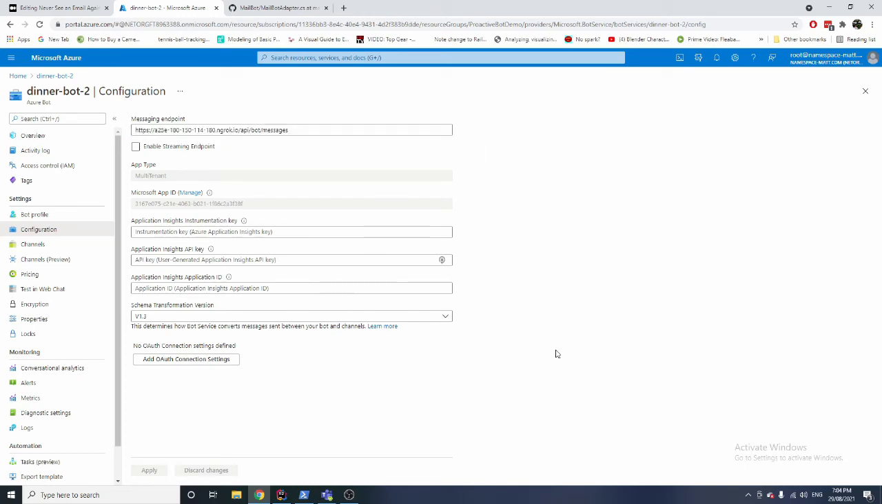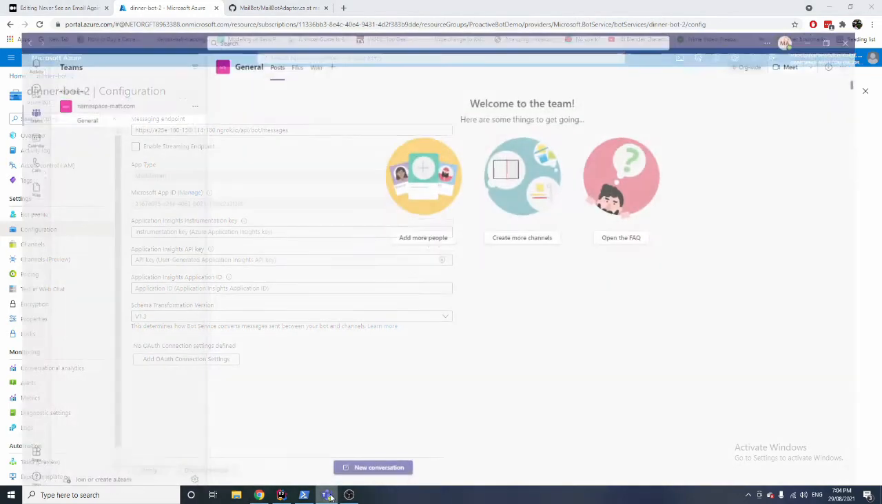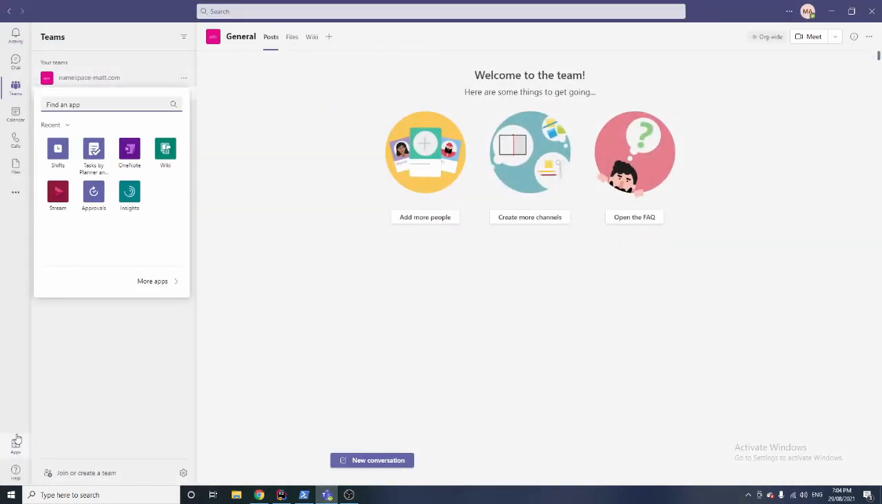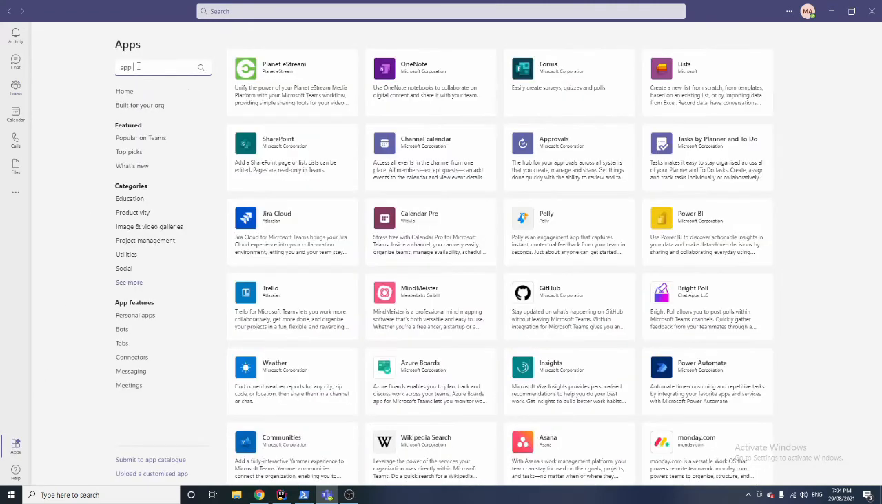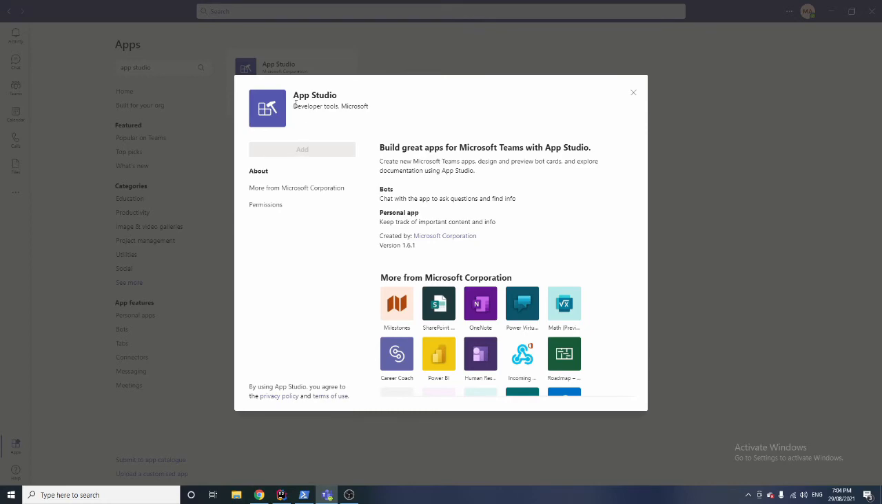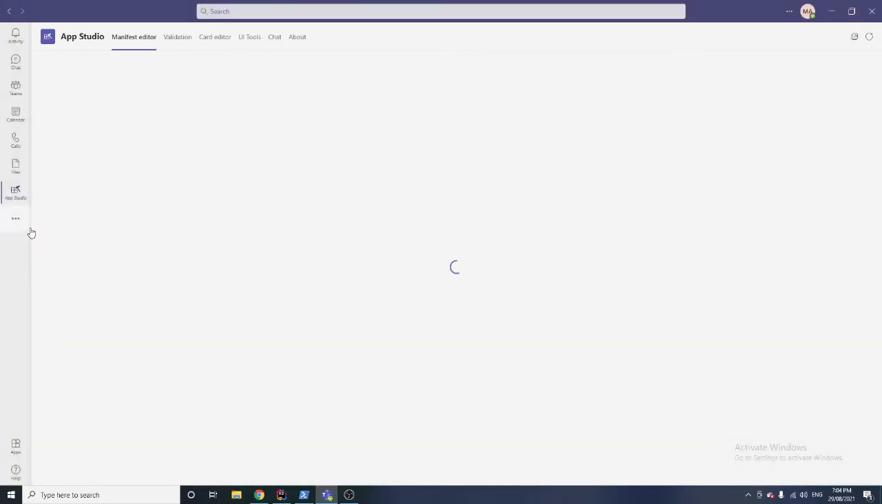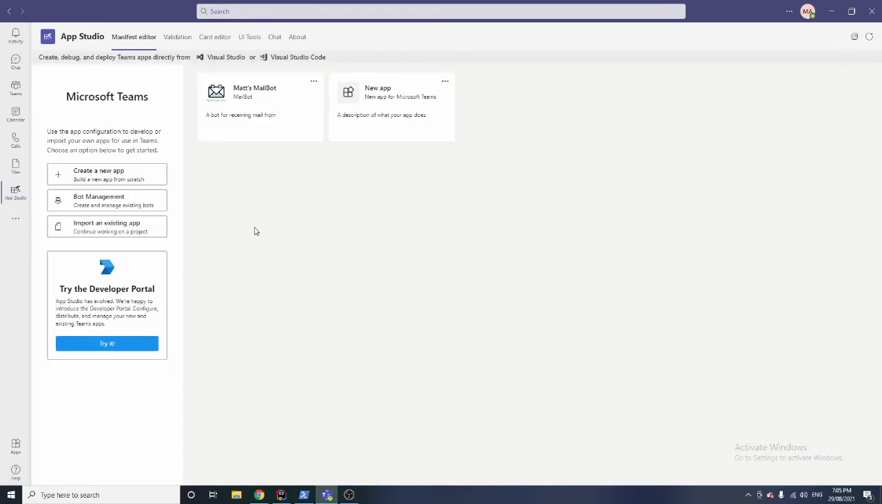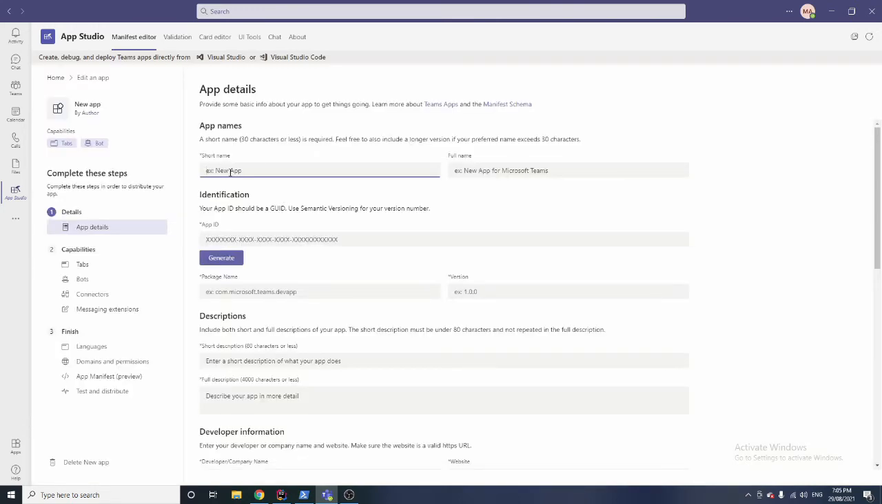So the last step that we need to do is wrap our bot in a nice little package that Teams can understand and install. So the way we do that is we go to Teams and search for App Studio and install this one. This is a nice little utility that just lets us build things within Teams with a nice UI. So there you can see there's the bot from my demo, and what we're going to do is create a new app. What did we call this one? Dinner bot.